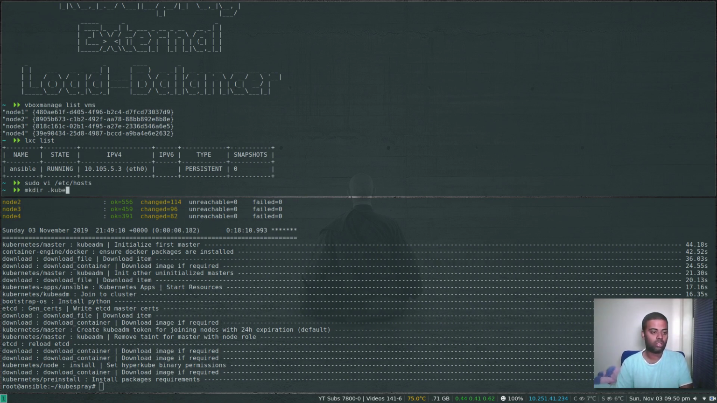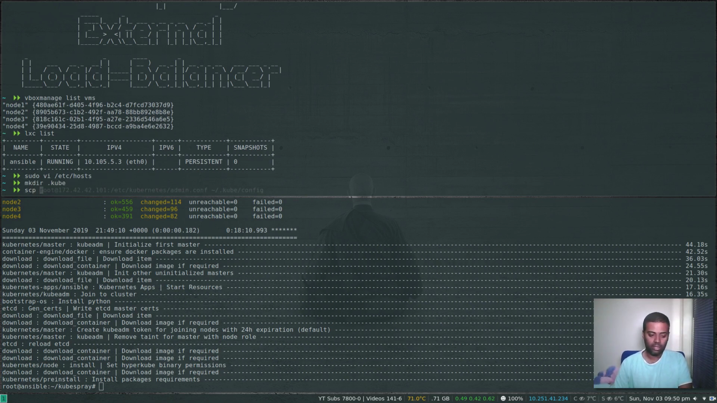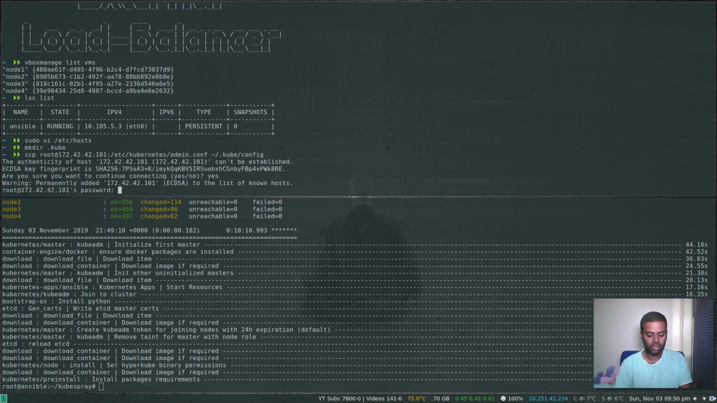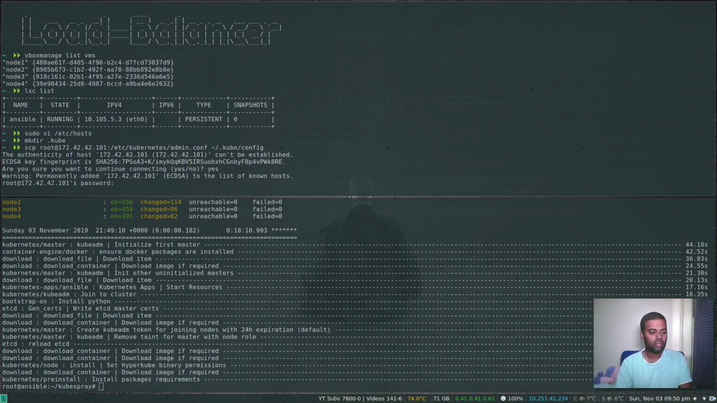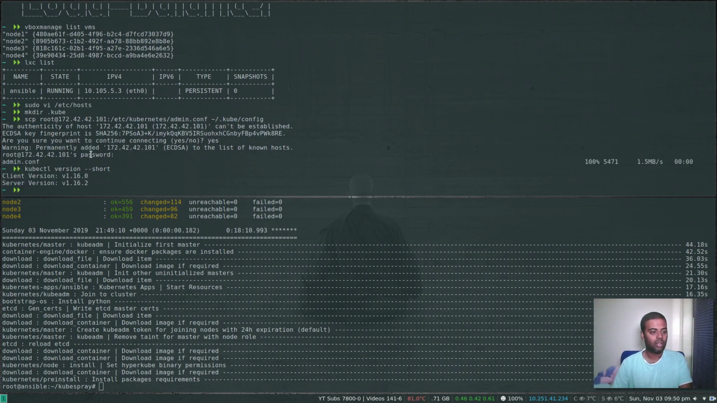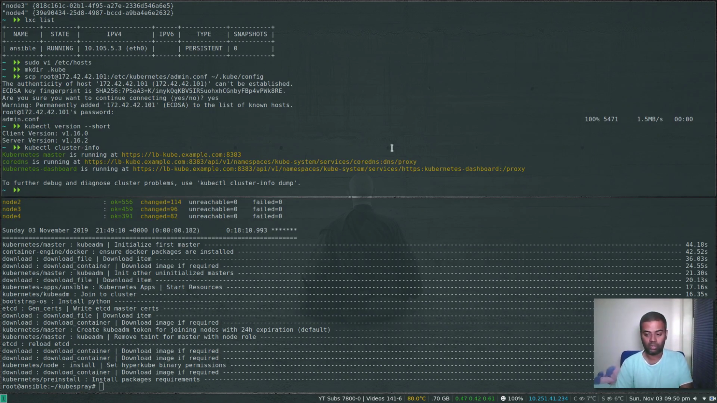mkdir .kube, scp root at 172.42.42.101. So that's the IP address of my first master, node 1. And I'm copying /etc/kubernetes/admin.conf to config under the .kube directory. Okay. Yes, and the password. Cool. Okay, so kubectl version --short, server version 1.16.2, kubectl cluster-info. Everything is working great.